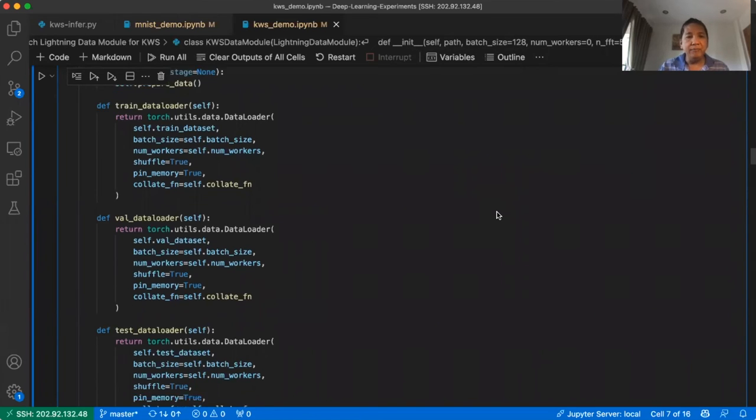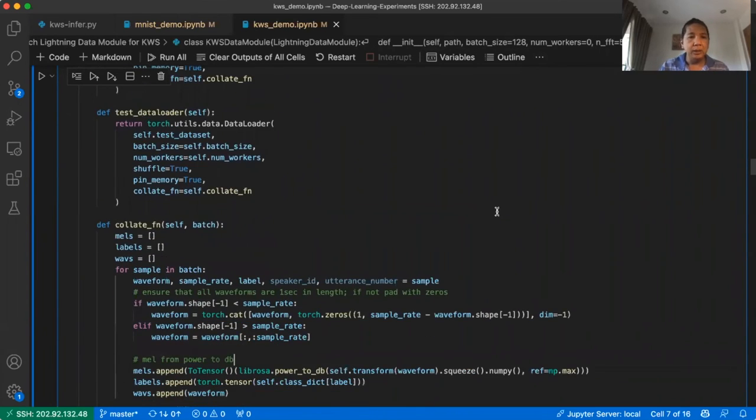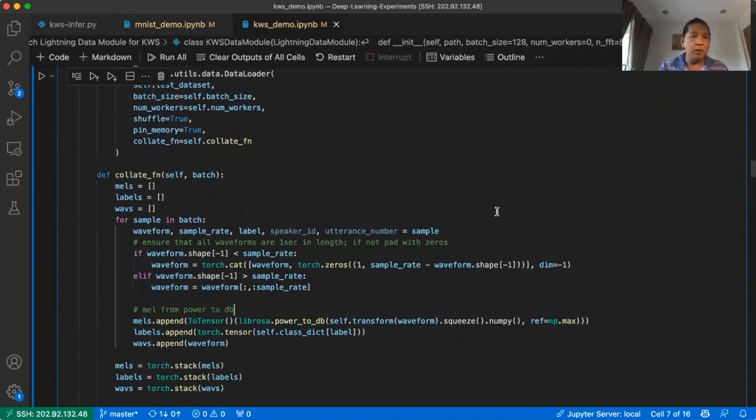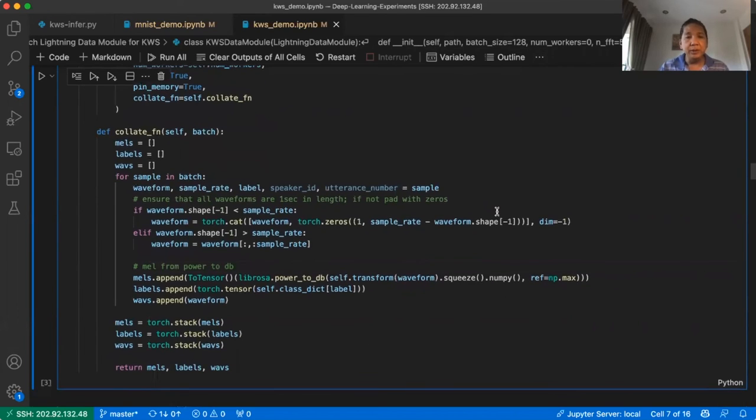These are the train, val, and test data loaders. This is the collate function. One thing special with the collate function is it ensures that all waveforms are 1 second in length, if not, pad with zeros. It also converts MEL from power to dB. And then eventually it returns all MELs, labels, and WAVs.